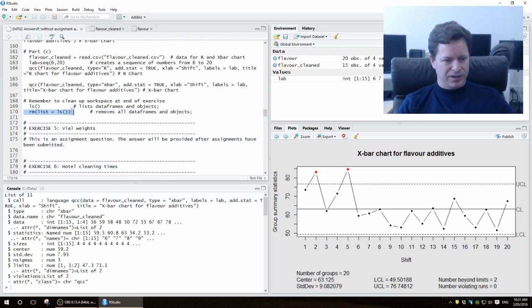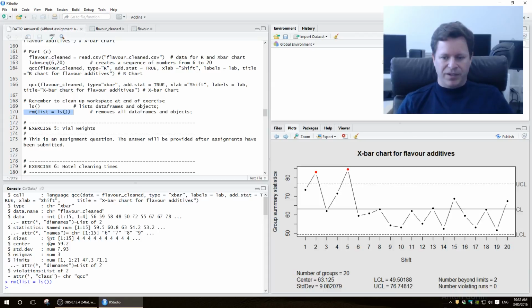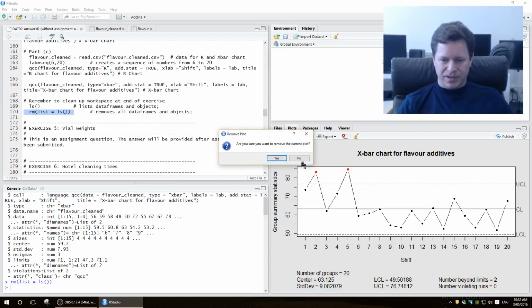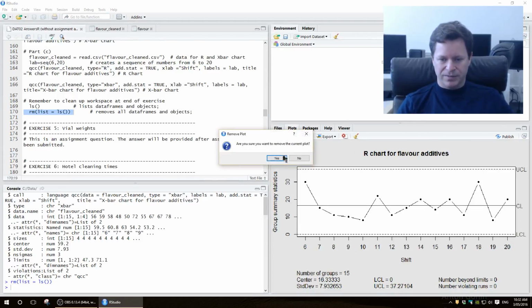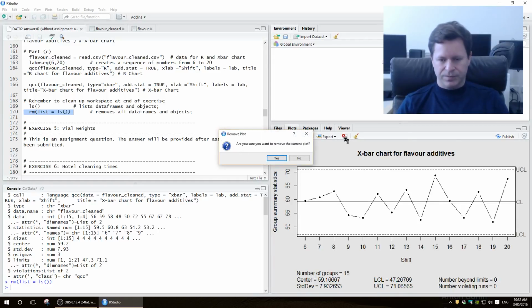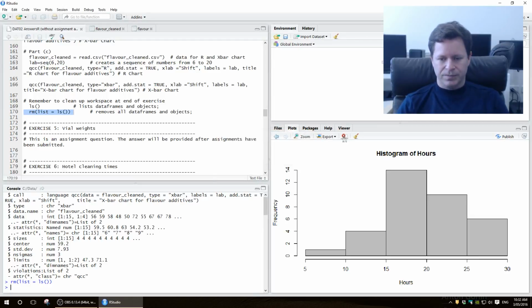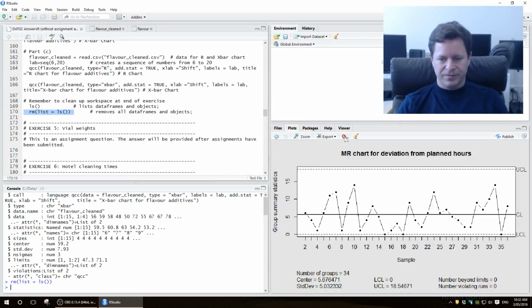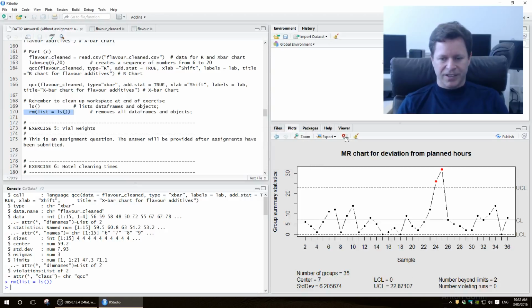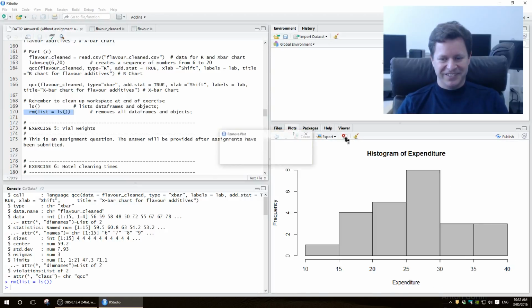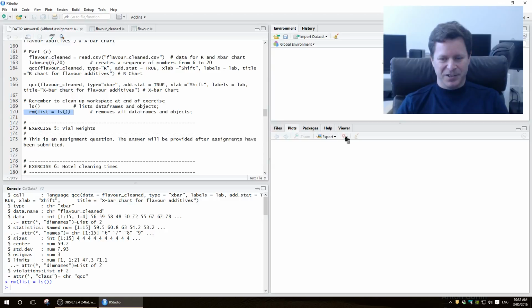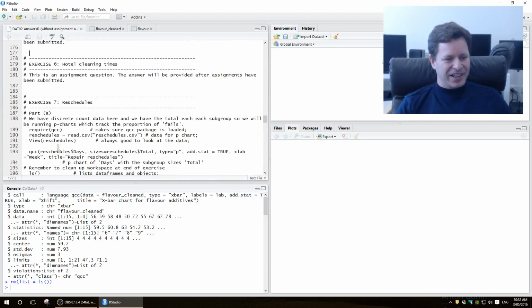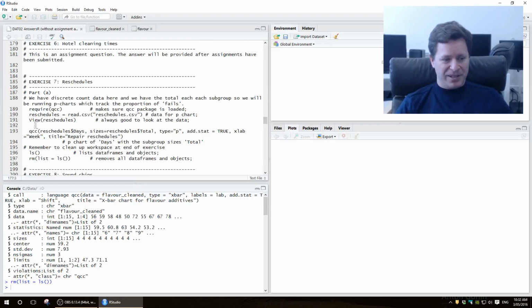Okay, so we'll get rid of those variables, and let's close up our charts. Which there's a few of. Sure, there's probably a way to do that as a shortcut to get rid of all of them. Okay, now let's have a look at generating a p-chart.